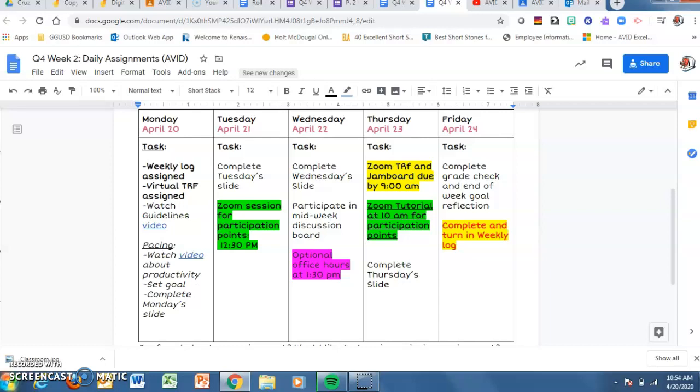So as you can see, tomorrow I'm going to be asking you to sign in at 12:30 for participation points so we can meet as a class. It's going to be really important to answer any questions since I know there's a lot of information going on. And then Thursday we're having a Zoom tutorial.